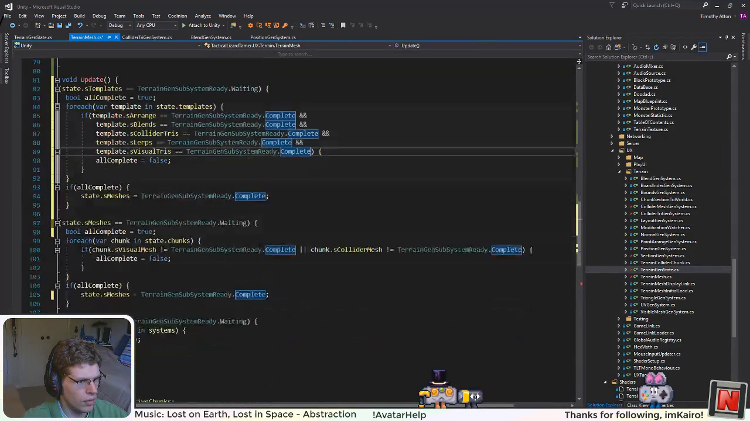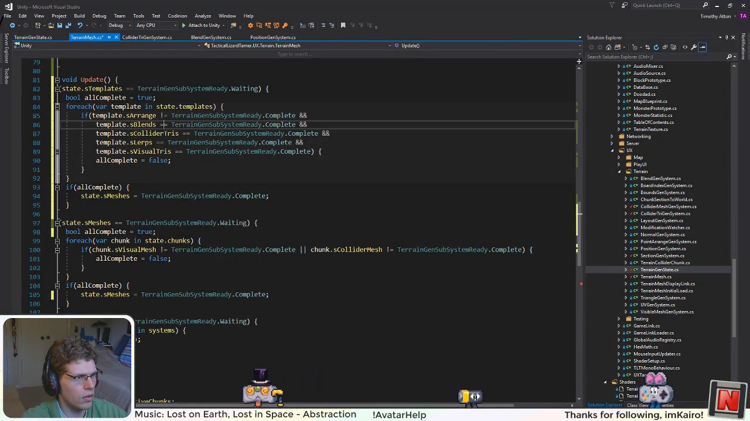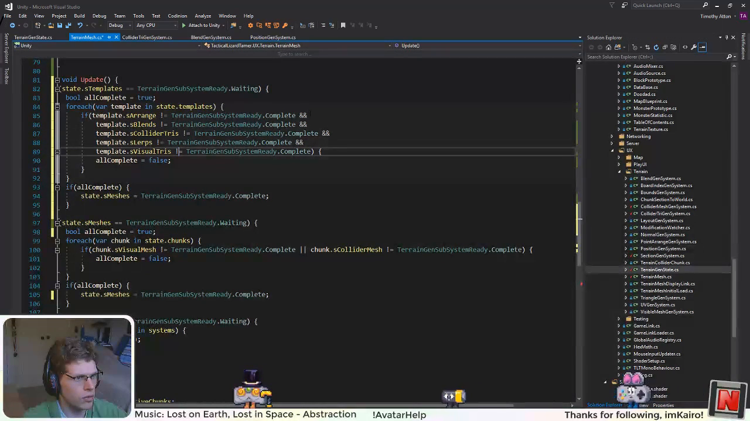Okay, so if it's all complete. Also, oh, I did this backwards. Okay, so yeah, these all should be not equal. Then I need to change all those ands to ors.